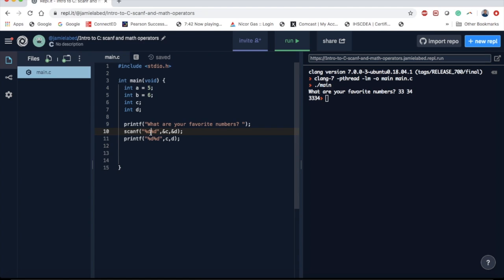However, the scanf function is a little smarter, so it knows that when you have two numbers, we are going to be looking for two distinct inputs, and the way we denoted two distinct inputs here is 33 space 34.